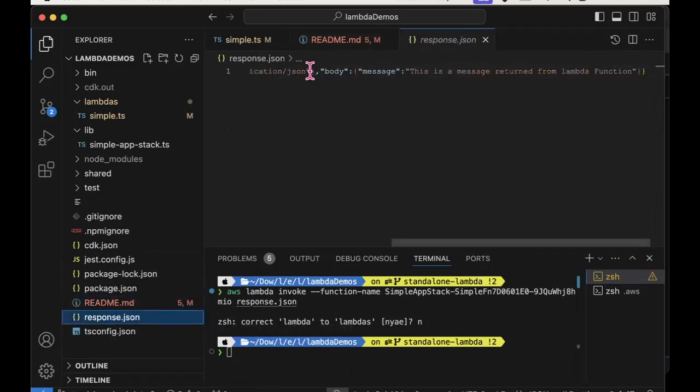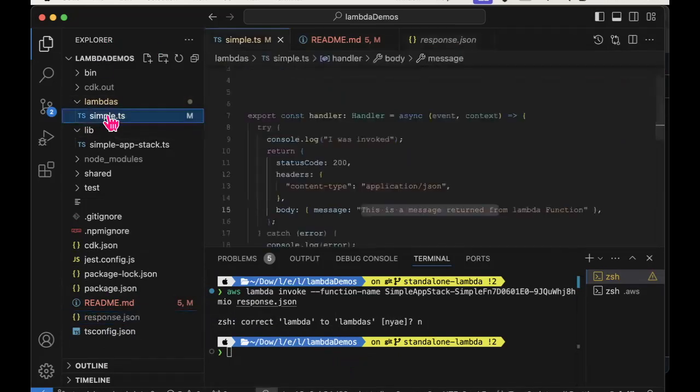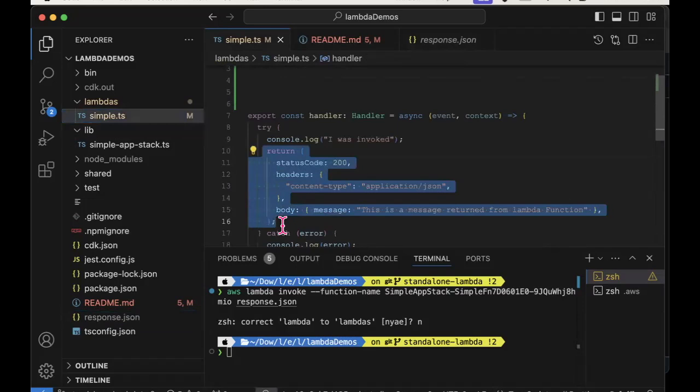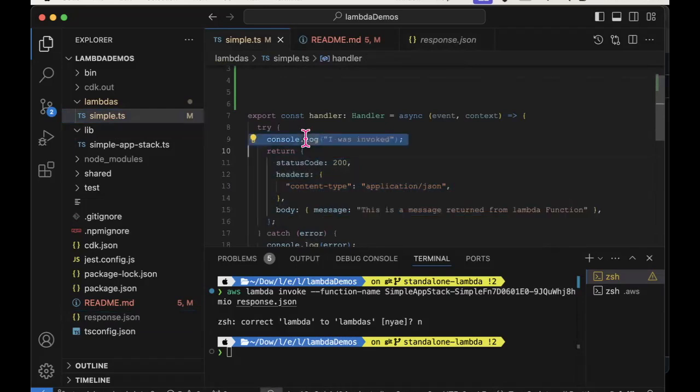what you're seeing here is essentially what was in the return statement from the actual Lambda function itself. In other words, this part here. Okay. So that all seems to have worked fine. The only remaining thing is, where does this console log statement go to?